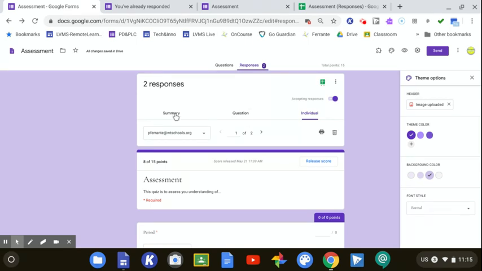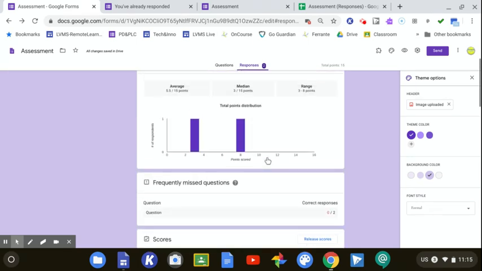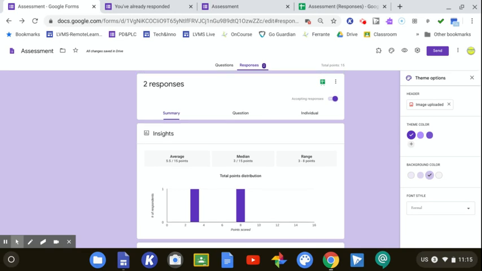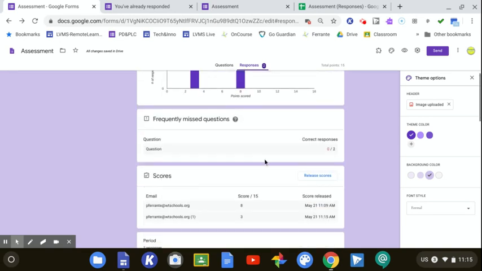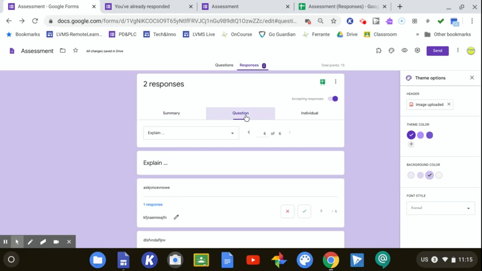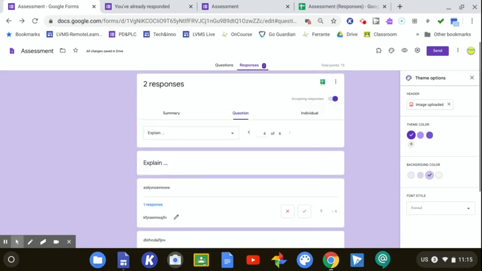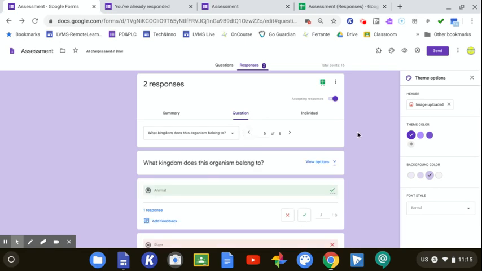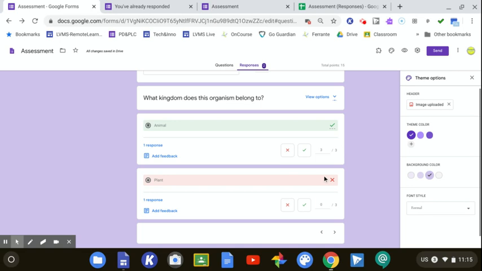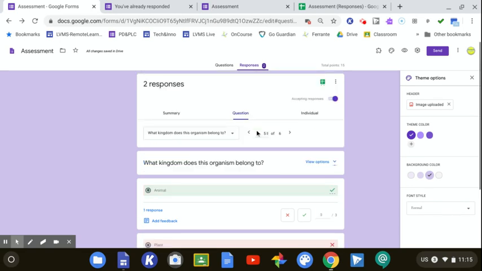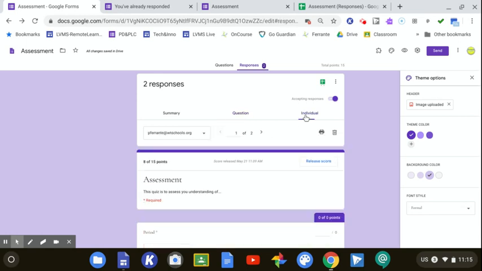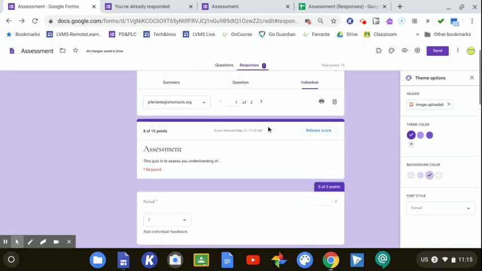So if I look at the summary, okay, the summary looks a little bit different. If I go back and look at the question, right, by question, I can see that if I go back to this first question, you can see now I have 2 responses. One student responded with the answer plant, the other animal. Or I could also look at the individual responses and look at each person individually.